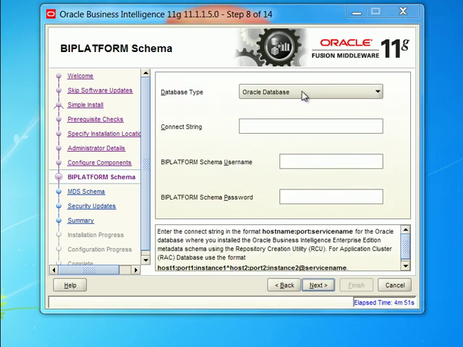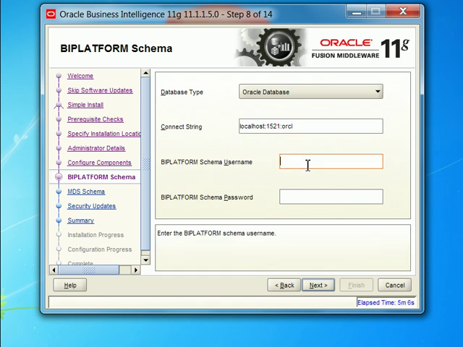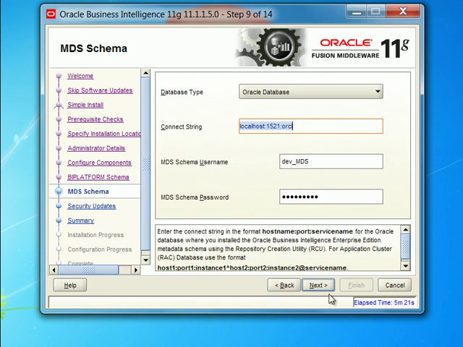And here we have the database type as Oracle, our connection string. I'm going to be on localhost. My port number is 1521, so separate those by colons. And my instance name, or my service name, is ORCL. And here it's asking for our BI platform schema username. So remember, we had DEV_BIPLATFORM, that schema user we created, and then we're going to provide the password that we set up, and now hit next.